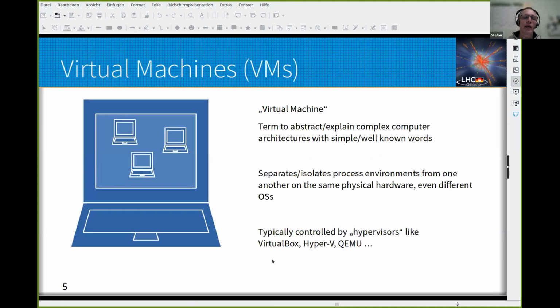On the next slide, I'd like to encourage you to forget for a very short moment all about BOINC, but let's talk about what is a virtual machine. A virtual machine is a high-level definition or term to abstract and explain complex computer architectures with words that users and computer users usually are familiar with. For example, a computer is made of a CPU, RAM, and a storage like a hard disk or SSD.